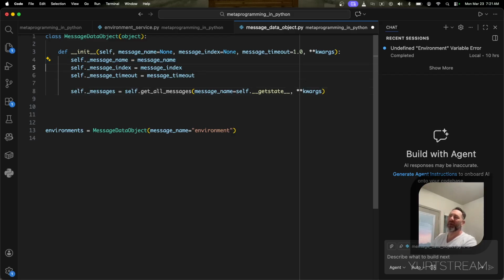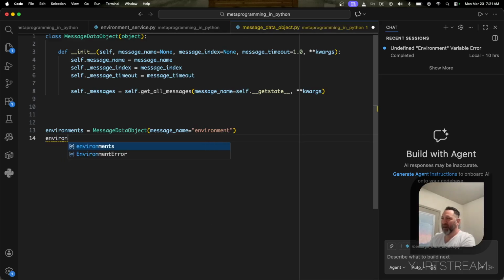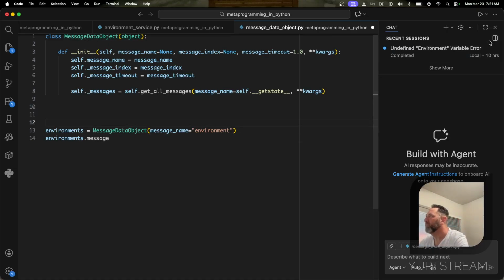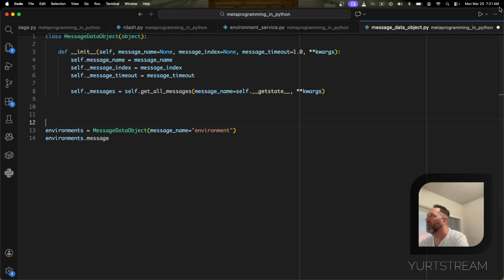And this is probably not Pythonic, right? The Pythonic way would be to just have a single variable, so I could do environments dot message. And that's perfectly fine, right? We can test this out.